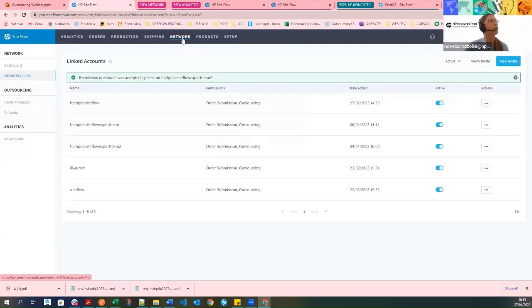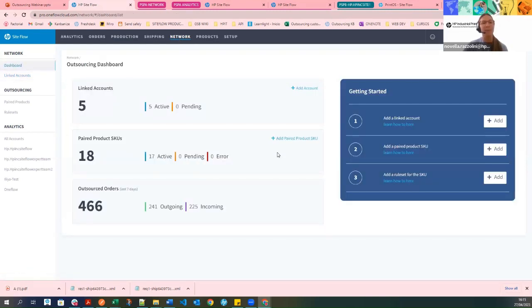The network tab is where we will have all core operations to start outsourcing. The dashboard tab is going to be a sort of summary of what is going on in my outsourcing account. So I can see how many linked accounts I have, how many paired products and SKUs I have, how many outsourced orders I have received. Plus, you can also access here the knowledge base links that are very handy.